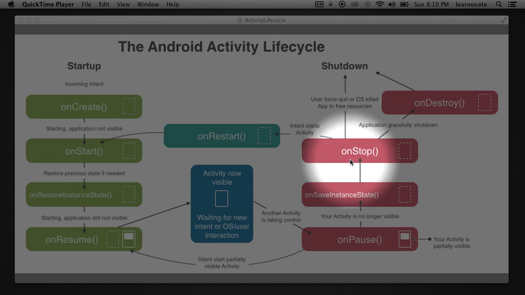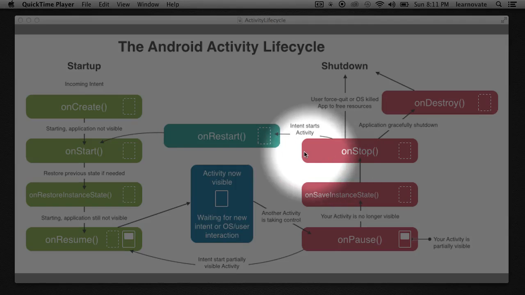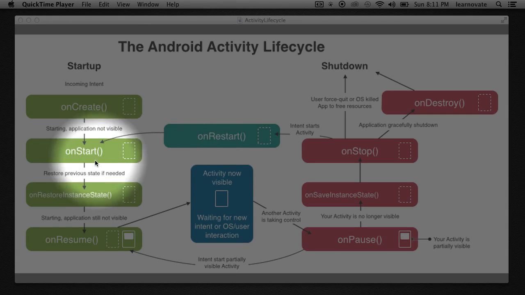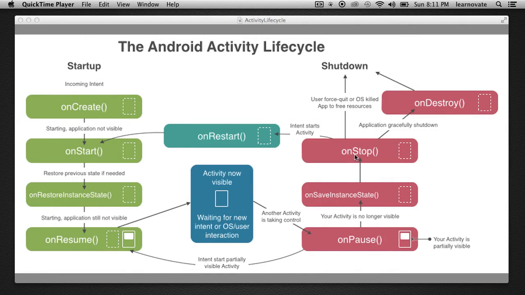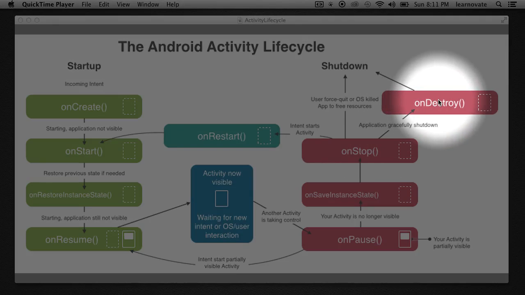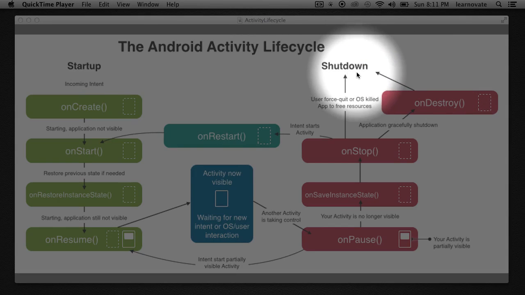This is really where the application is stopping for the first time. Now at this moment, on onStop, we have three different pathways that could happen. Either the user could go right back to it, in which case onRestart is called, and we go through the cycle again until we're waiting for interaction. It's gracefully shut down in some way, in which case onDestroy is called, again, not visible. And finally, the activity no longer exists.